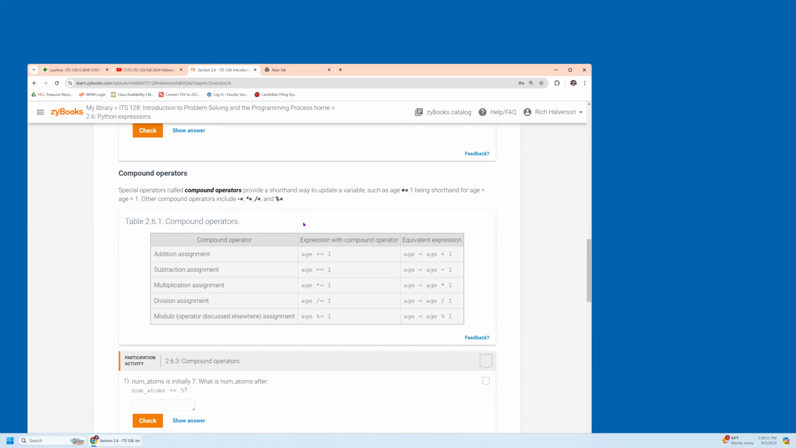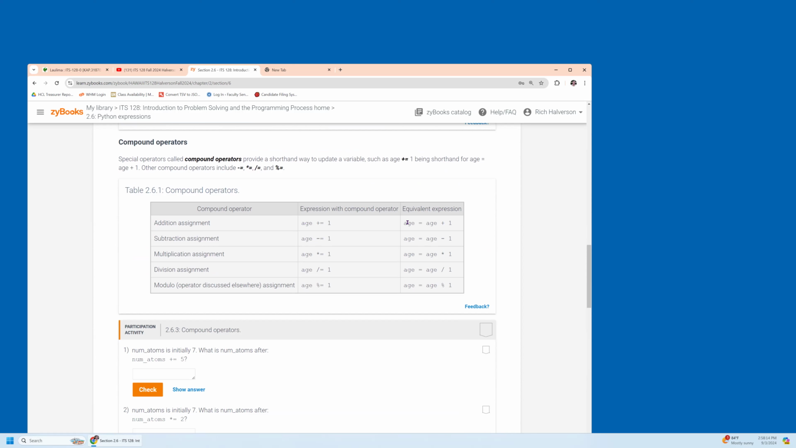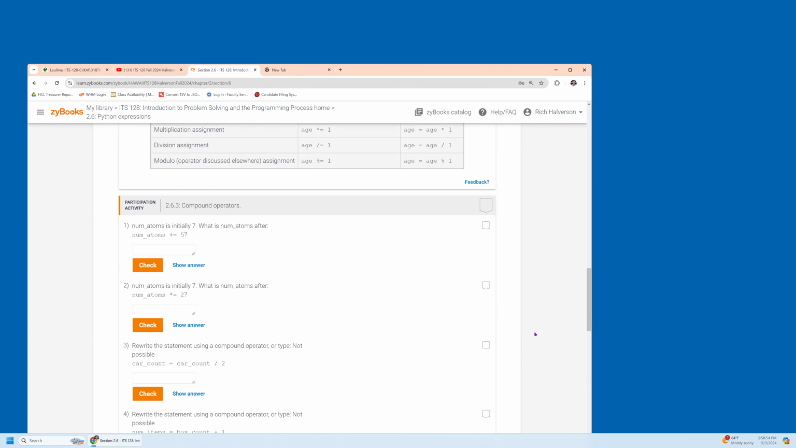Okay, now we have these compound operators. We've been doing a lot of this: age equals age minus one. You're seeing this thing on the left side and then seeing it on the right side. If it looks like age equals age operator something, you can skip the second one and take this operator and put it on the left side of the equal sign. So instead of saying age equals age plus one, you can say age plus equals one. Age divided equals one is age divided by one, which is just age. Those are compound operators, and those are very handy, and we use those a lot.